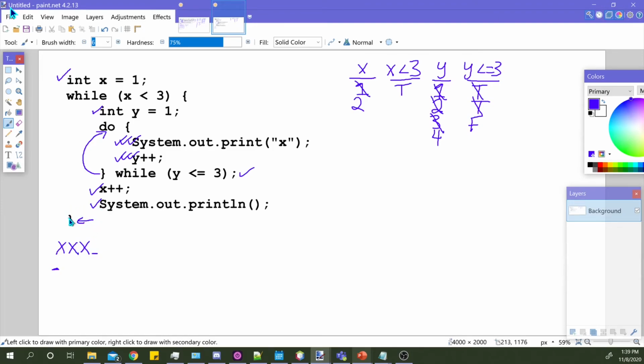Again, that means we have to iterate back up to the top. Again, when you look at your braces, the do while braces are pretty easy to match. That means this while loop brace matches that while loop brace. So we're going to loop back up to the top of this while loop. So we have to reevaluate our condition to see if we're allowed to continue. Is x still less than 3? Yes, this is still true. So guess what? We're going to go in and do all this again.